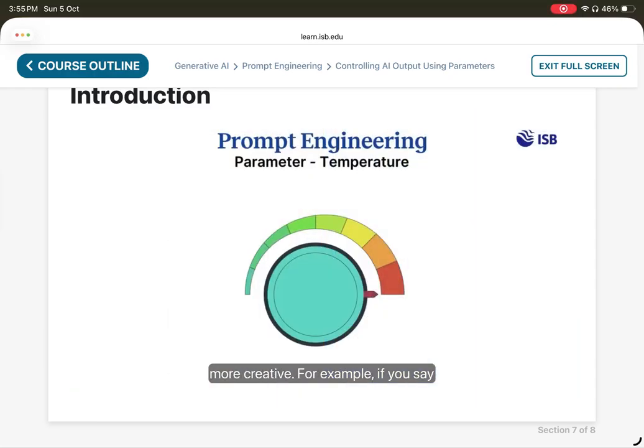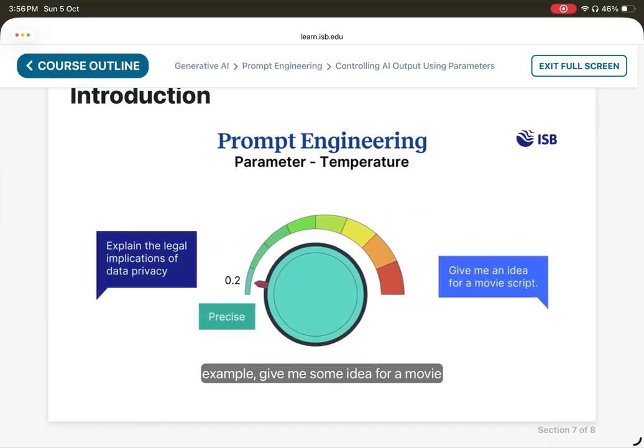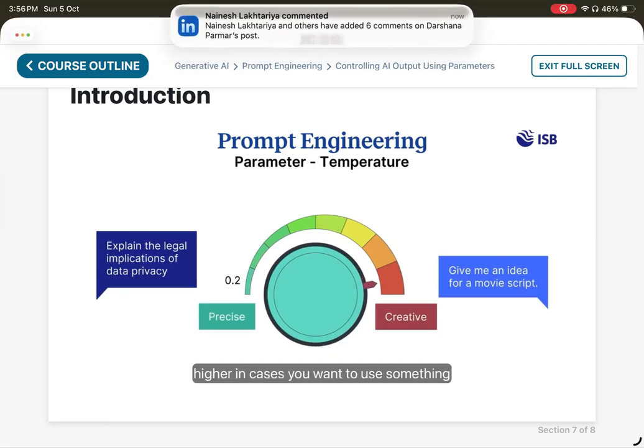For example, if you say explain the legal implications of data privacy and you give a temperature of 0.2, then it is going to give you a very specific answer on what exactly is going to happen. Such a prompt requires a higher amount of precision in its response. While a creative task, for example, give me some ideas for a movie script, is a creative endeavor, and you want to set the temperature parameter higher in cases like this.